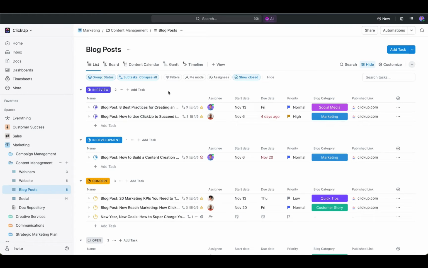Now that we're in our blogs list, which is used by our copywriters and content team to keep track of the progress and status of each blog in the pipeline, we've already set up a handful of views up top that serve different purposes because they provide different ways of visualizing the work.